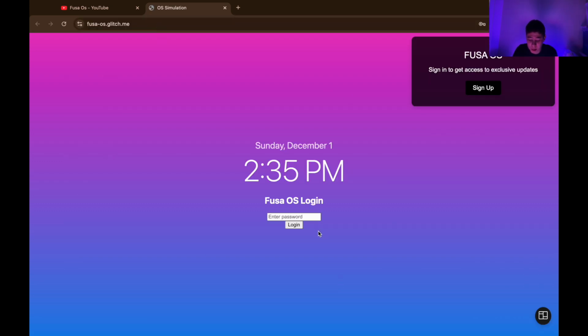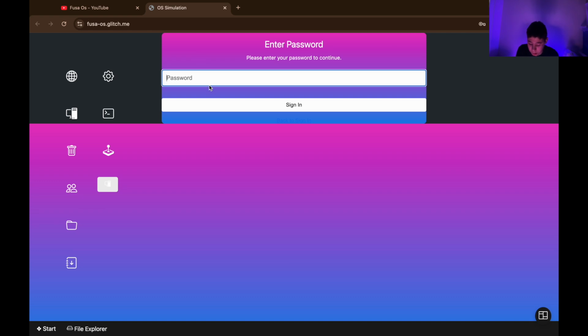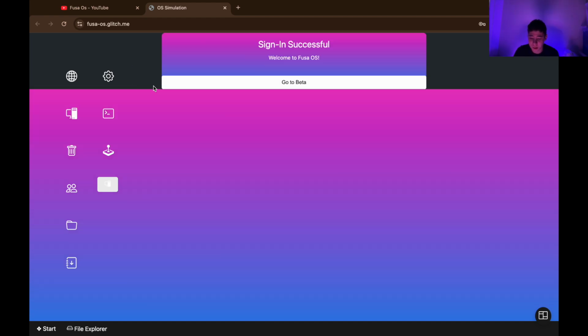Another thing that I should show you at the beginning of the screen here, once you log in, is sign up. So you can actually sign up with an account. Obviously this page is a little bit broken. But once you sign up, let me use my mystery account. Oh, there's a space. I think it's fusoos.com. Boom. Put your password there. And boom, sign in successful.